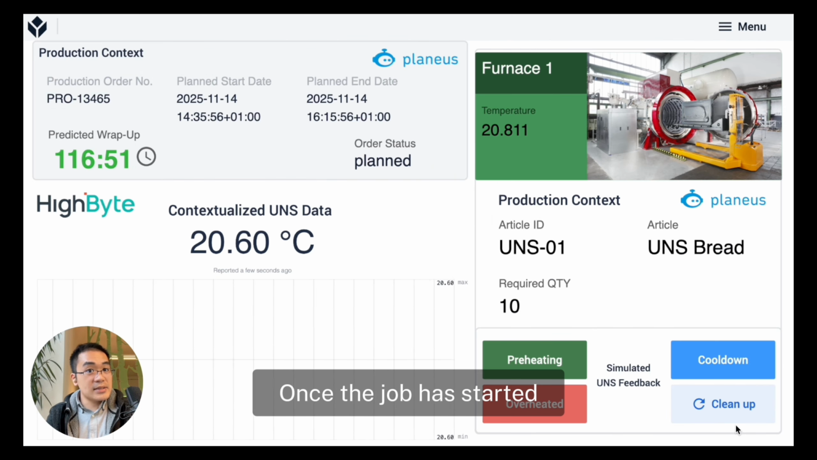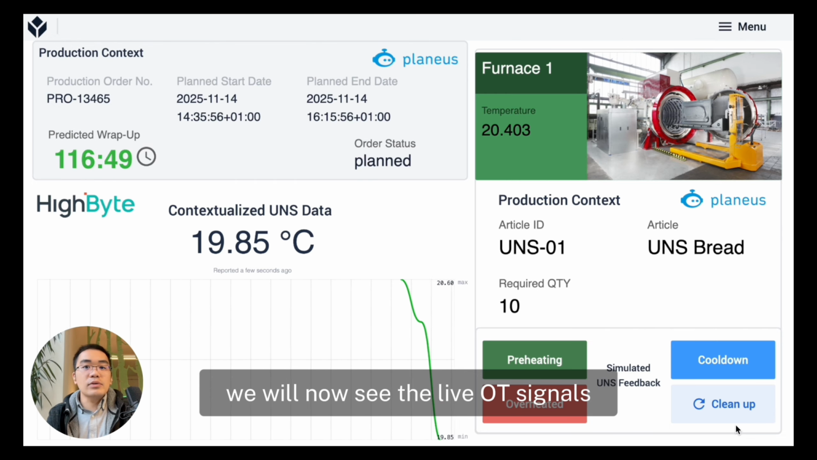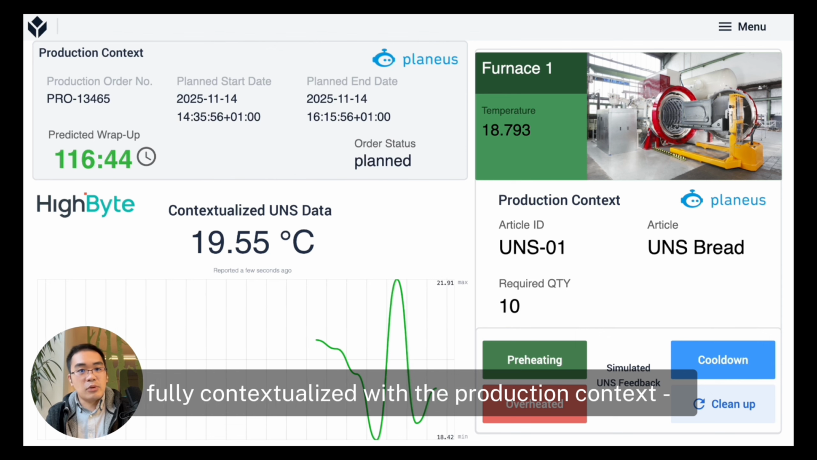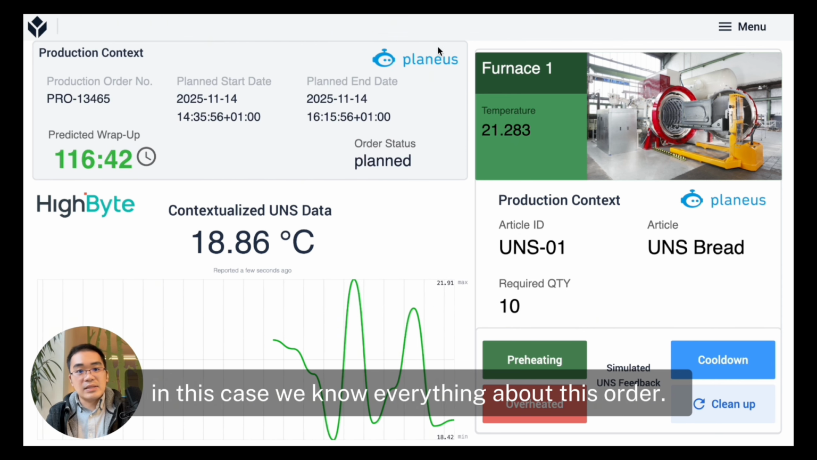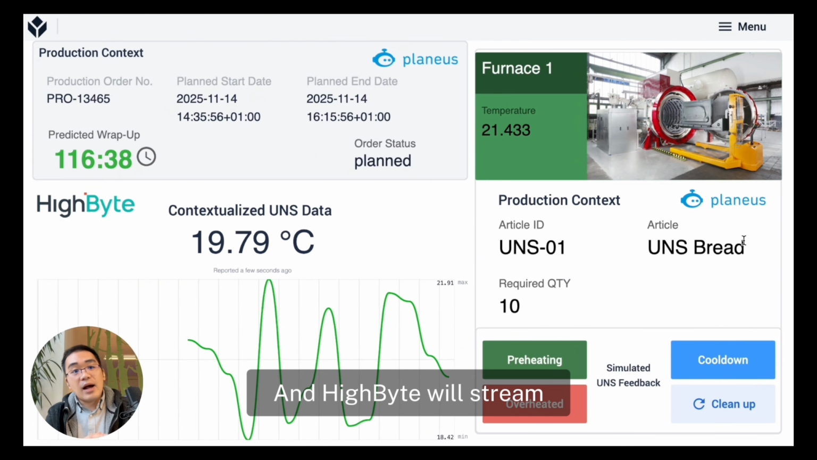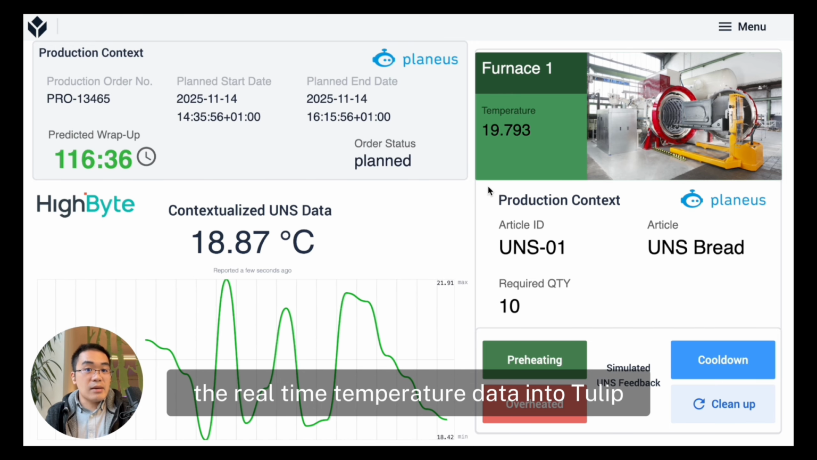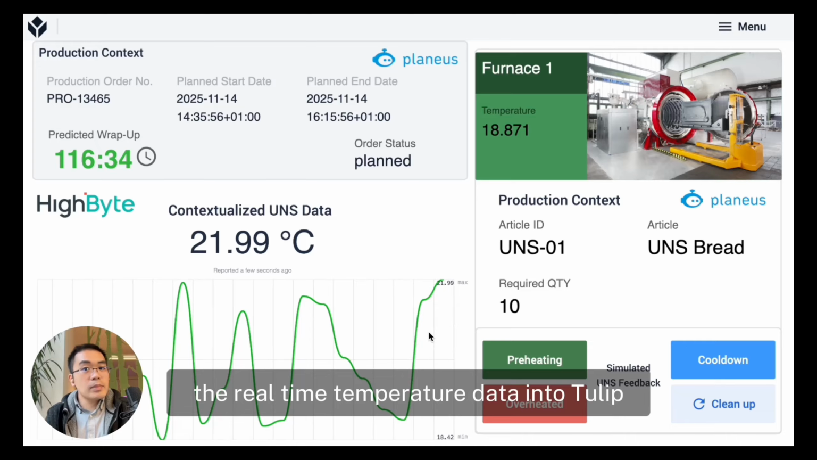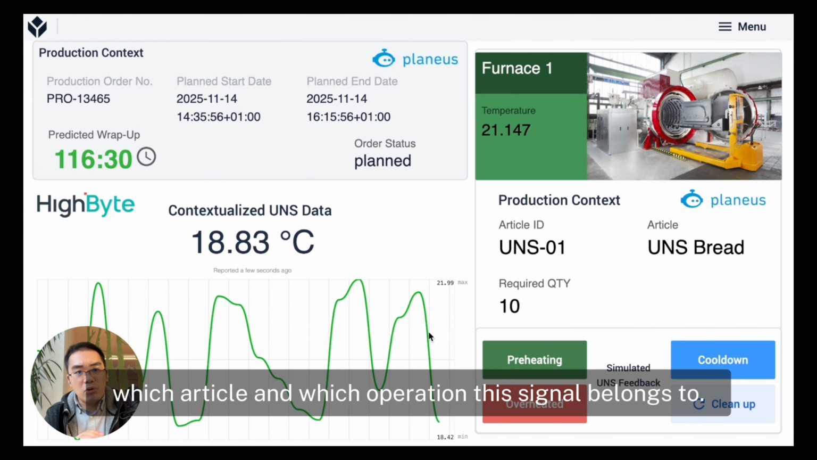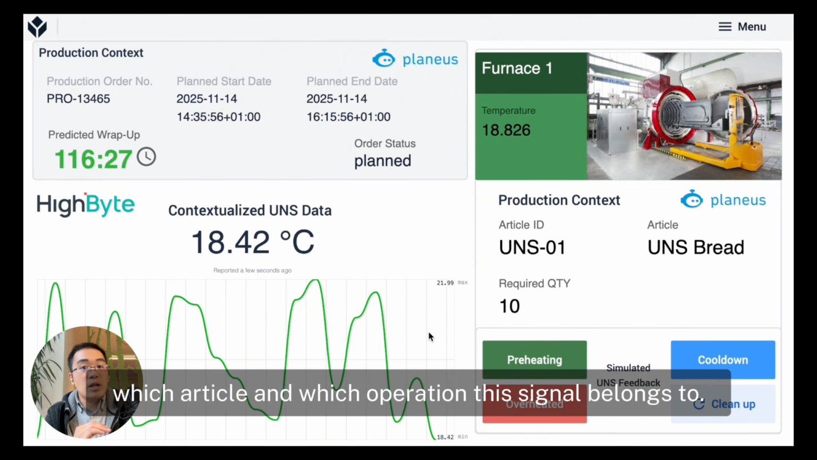Once the job has started, we will now see the live OT signals coming from the furnace, fully contextualized with the production context. In this case, we know everything about this order, and HighByte will stream the real-time temperature data into Tulip, and Tulip knows exactly which order, which article, and which operation this signal belongs to.